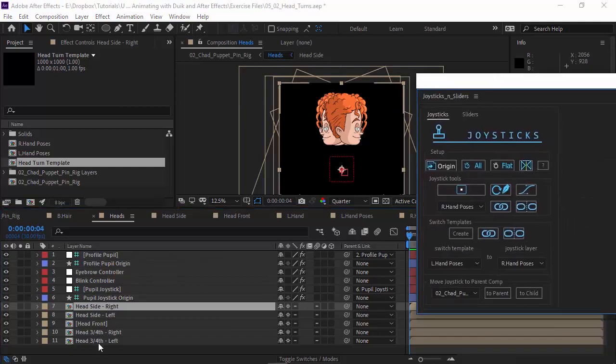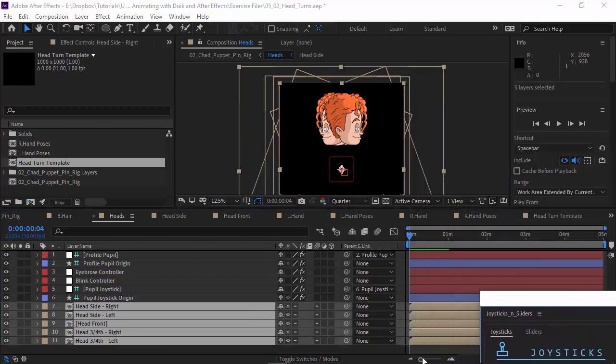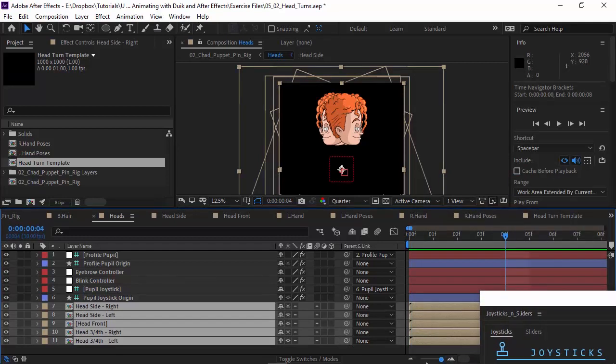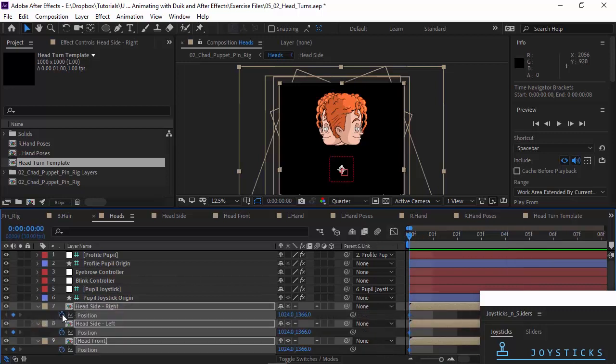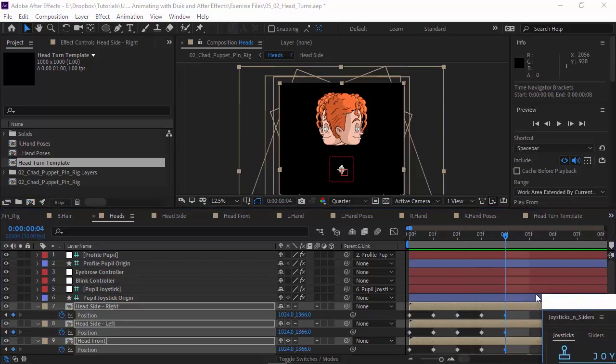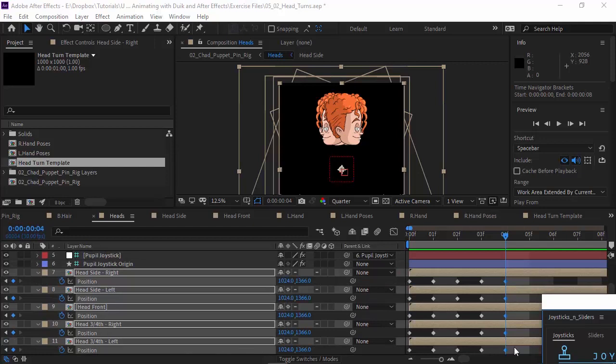So, just like before, we're going to select all of these poses, come down here to the timeline. I'm just going to zoom way in and bring up position. I can keyframe position, page down, and page down 4 more times, and hit the add keyframe button so that we have 5 keyframes for each of the head poses, just like that.